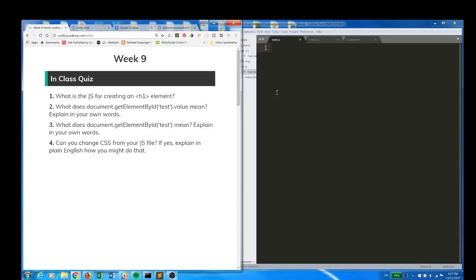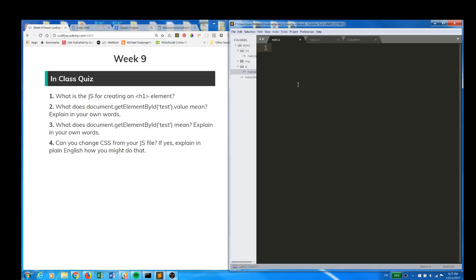What is the JavaScript for creating an h1 element? Well, var my h1 equals document.createElement h1. What does document.getElementById test.value mean? Explain in your own words. Well, that will retrieve the value of the element with the ID of test. If it is an input tag, that means it will return the text that has been written inside the input. If it's not an input, it could mean any number of things.